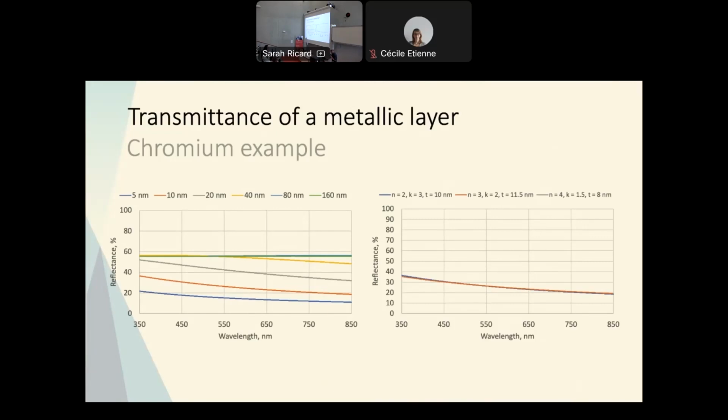And if I continue doing that, changing even more the real and imaginary part of the index, it's likely adjusting the index. You see that once more, I'm having the same reflectance. Therefore, if I'm measuring the reflectance of the thin metallic layers, I will not find a single solution for it. Therefore, it's very tricky. So how can we overcome that difficulty?